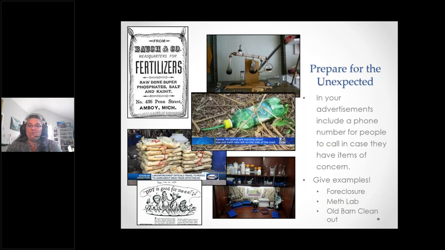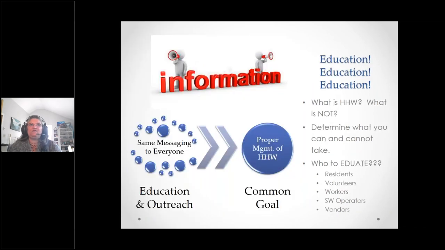If there's an old barn cleanout, like I said, or someone who thought they were, you know, a science teacher and wanted to bring all this waste, that's what this picture is. Someone thought that they were a scientist and ended up mixing everything together and then brought it to an HHW event. These are things that you do not want to be surprised about. So people should call and say, hey, I've got this. I've got DDT. Can you imagine being at an HHW event and someone just walks up to you with a bag of DDT? It's happened. It does happen. And just try to be prepared and provide people with a contact person. All right.